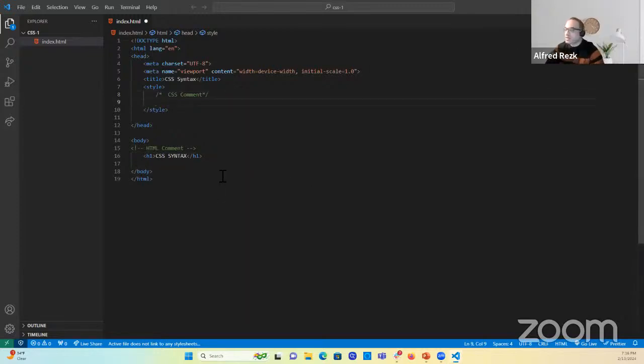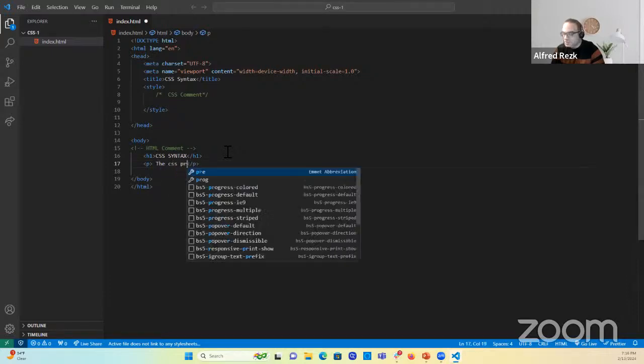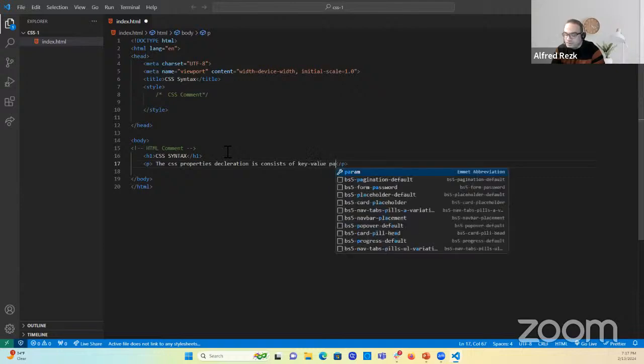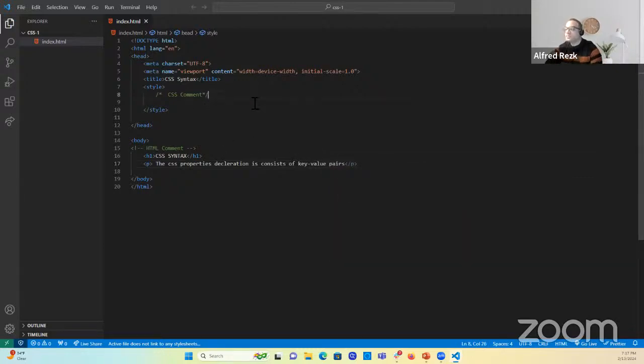So I can add a paragraph here, for example, and I say the CSS property declaration consists of key value pairs, something like that, just any text.